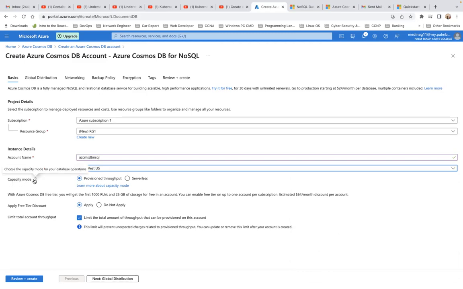And for capacity mode, this says choose the capacity mode of your database choice. Now for the account location, just select a geographical location to host your Azure Cosmos DB account. Now for provision, I can leave this on provisioned throughput or serverless. It's either or, but I'll leave that by default. Then there's the apply free tier discount. With Azure Cosmos DB free tier, you will get your first 1,000 RU per second and 25 gigabytes of storage for free in an account.